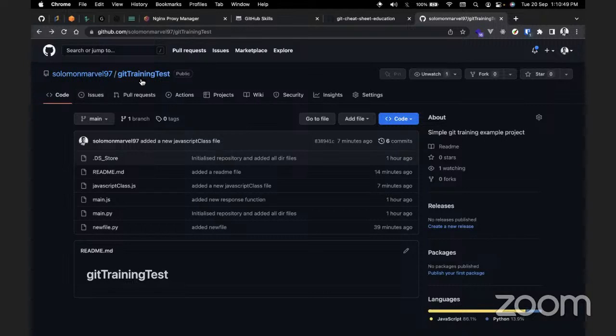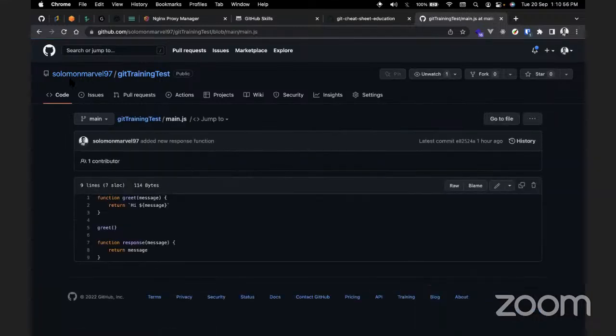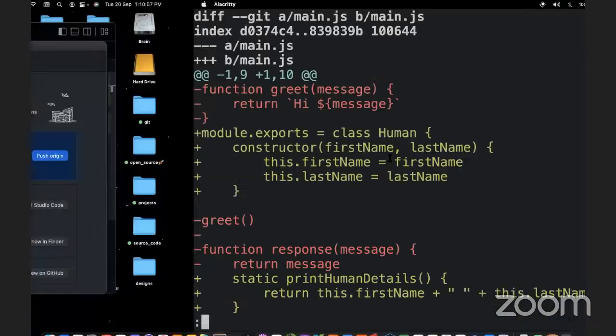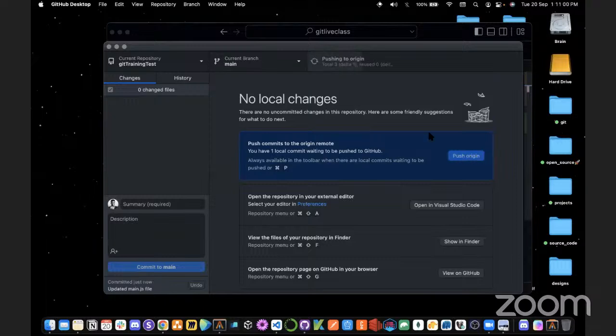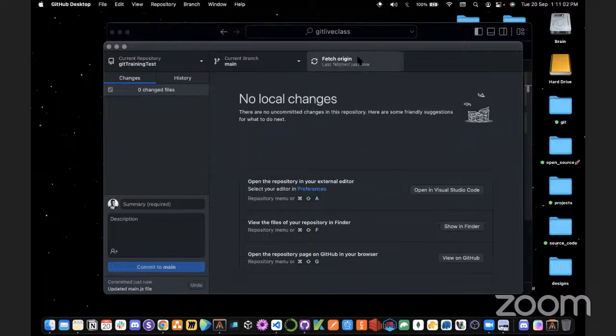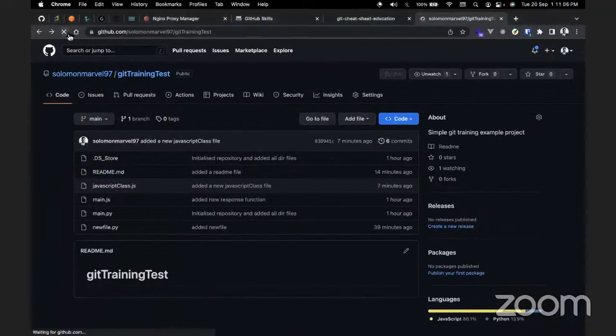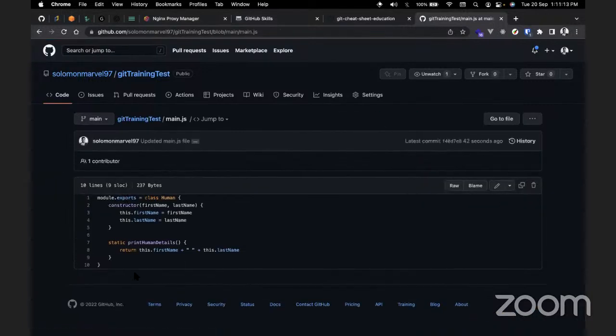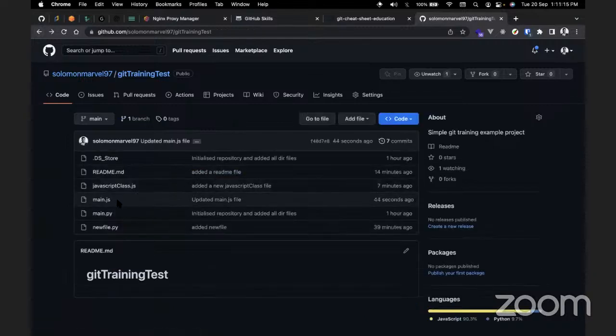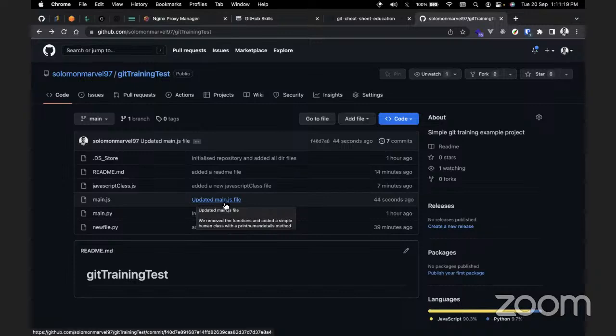So if you check, you see we still don't have that change in here just yet. We still have the functions until we push this, and this is pushed in such a simple fashion, and we can of course refresh this. So when you refresh this, you can then click on the, that is the wrong main.js. Okay, so you see we have that class, right? And right here you also see the name of the commit, updated main.js file.